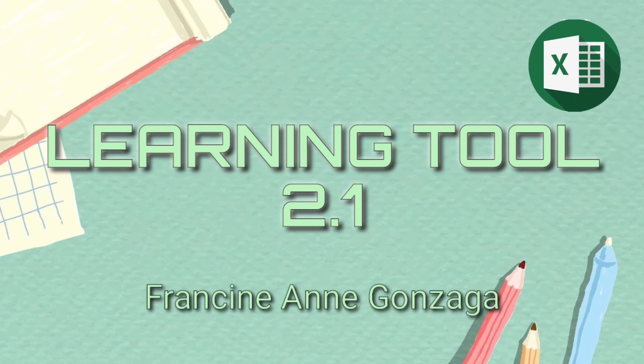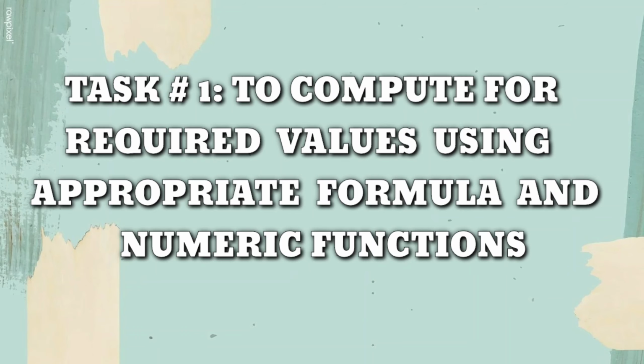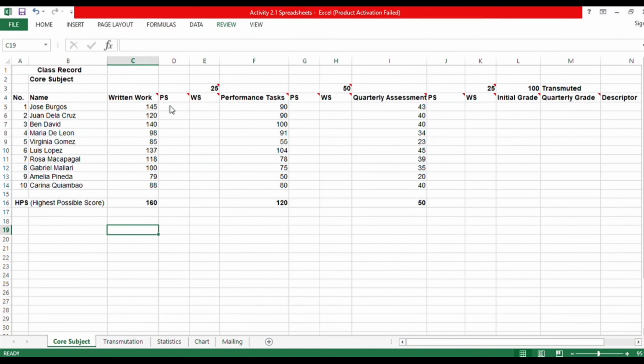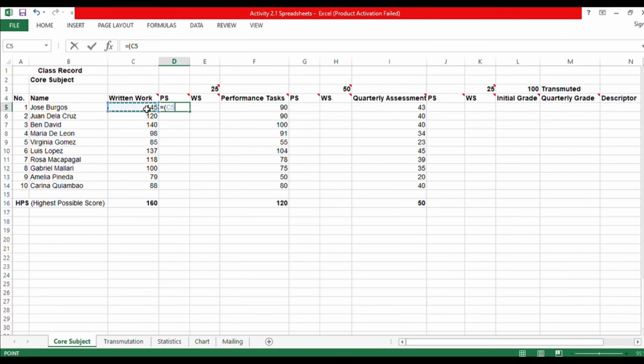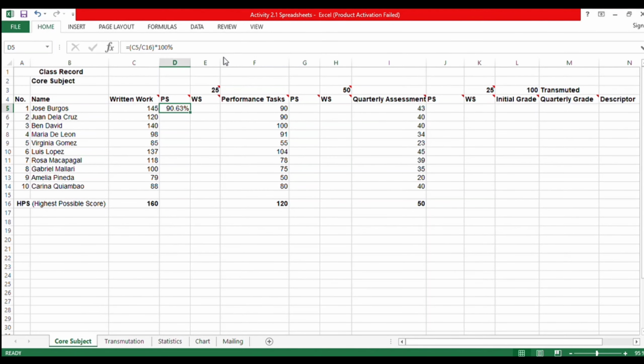Learning Tool 2.1 Spreadsheets. Task 1: compute for required values using appropriate formula numeric functions. To compute for the percentage score, click on cell D5 and type the corresponding formula: C5 divided by C16 times 100. Then convert the result to percentage by clicking on the percent symbol in the Home tab.